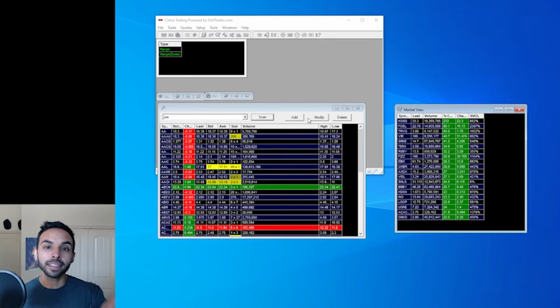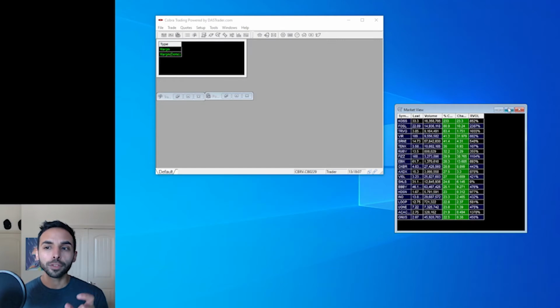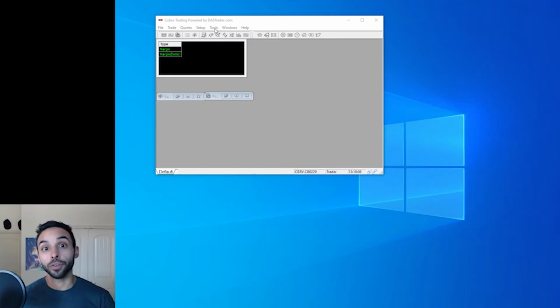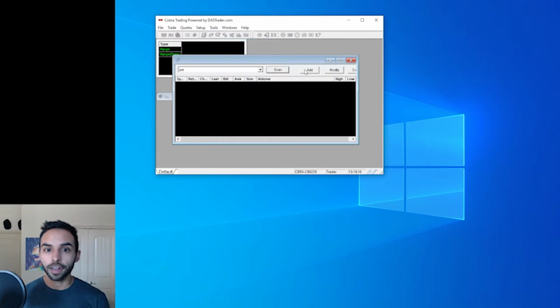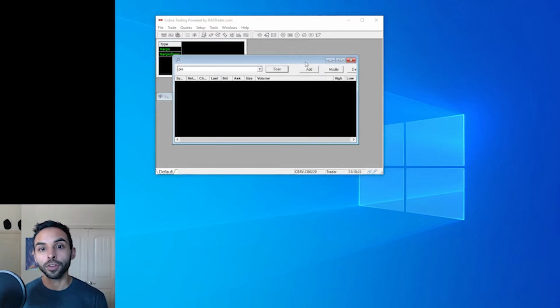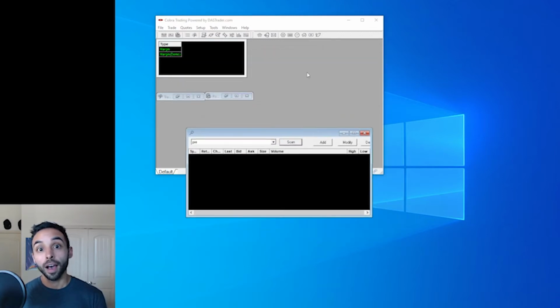Now I'm gonna go ahead and exit out of both of these, and I'm gonna show you how to make these on your own. The first step is you're gonna click on Tools and then click on Scanner. Now one little quick tip, if you right click on this window and click Pop Out, you can then pull it out of this main window, which is really nice when you're organizing your desktop.